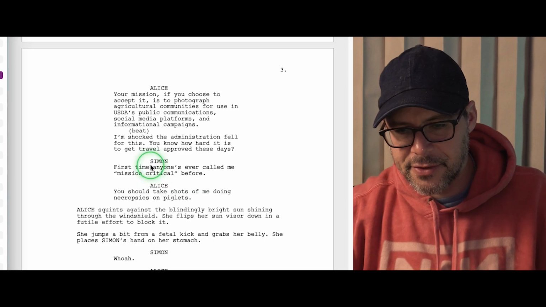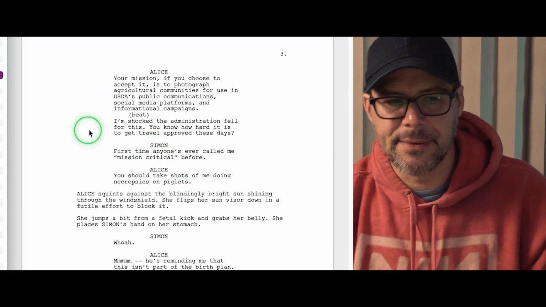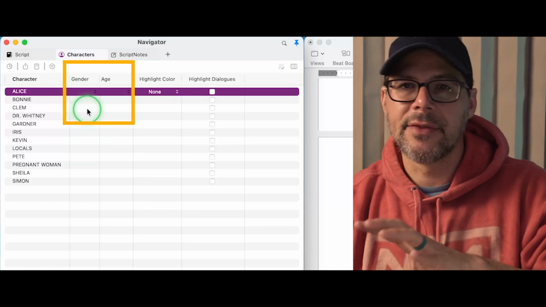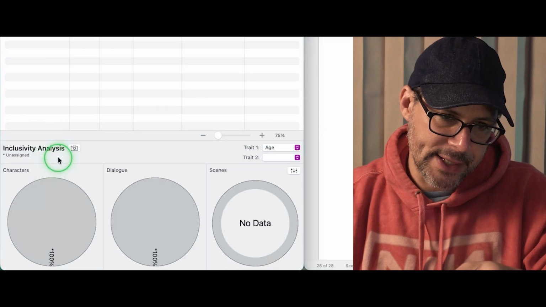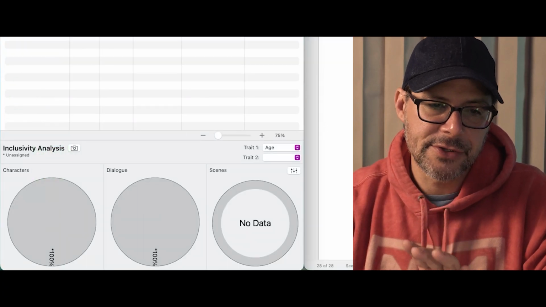It's a great thing to do if you change your mind last second about what you want your characters' names to be. The gender and the age, I'll show you this in the future, how this populates the inclusivity analysis. So let's just leave that for now. Let's go into script notes.